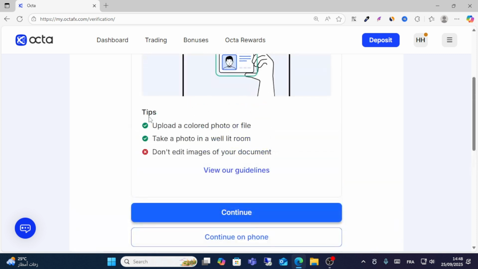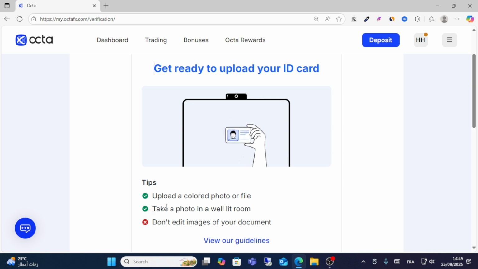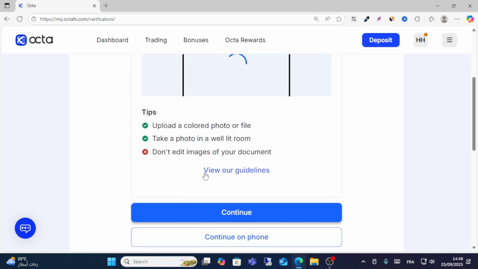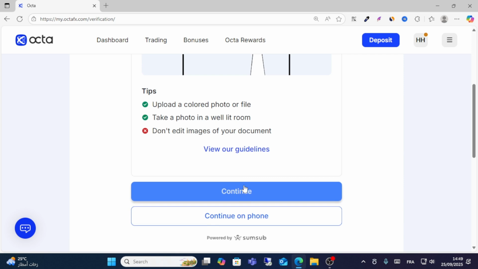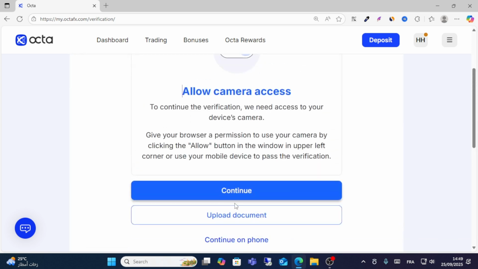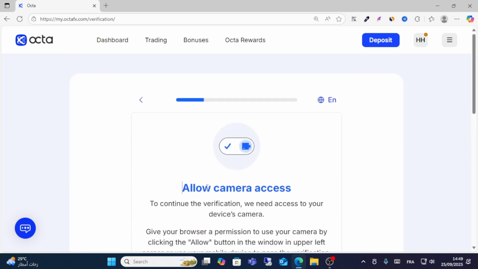So these are some tips to upload your colored photo of a file. Take a photo with light, and don't edit the image of your document, and then click continue. From here, you should enable your phone camera and allow camera access to continue this verification. Make sure to upload a high quality ID, guys, to make sure to verify your account.